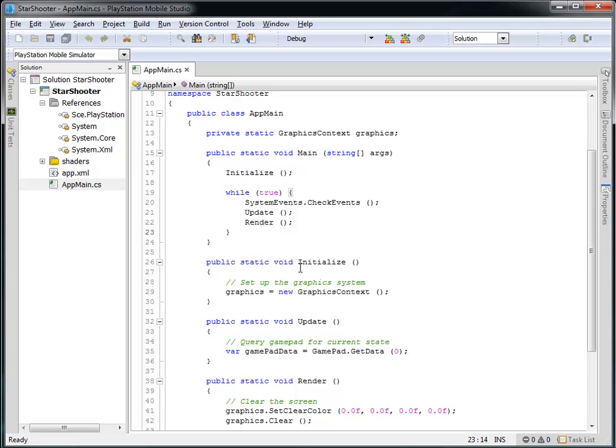So I'm going to run this Initialize function here, which is going to set up my graphics variable. See, we declared it here, and now we're actually saying that I want graphics to be equal to a new GraphicsContext. What that'll do is now graphics is going to be a reference to, or a pointer to, the ability to draw something on the screen. Okay, so that's only going to happen once. The Initialize is outside of this while loop, so we're only going to call Initialize once. And then every frame we're going to check for events and then update and render.